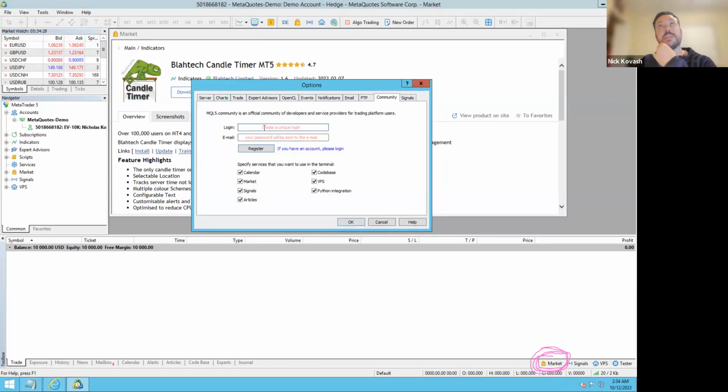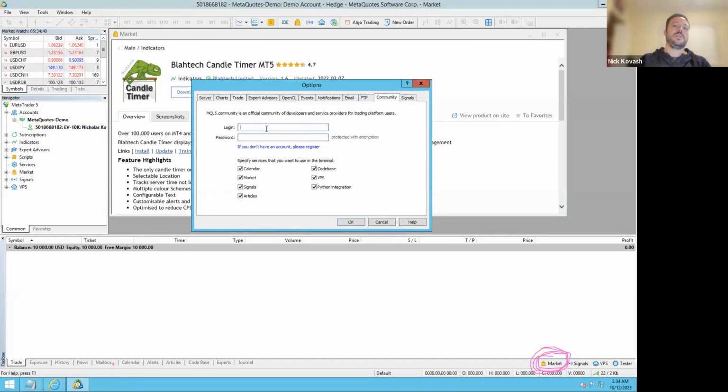So basically, kind of like if you're on your iPhone and you're trying to download an app from the Apple Store, it would be like, well, you got to use your Apple ID to log in. So I do have one. I have to go find my password. One moment, please.